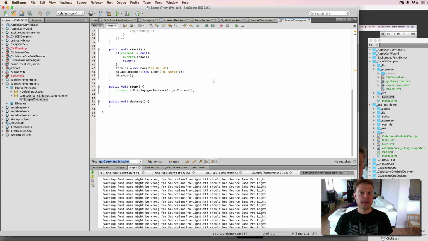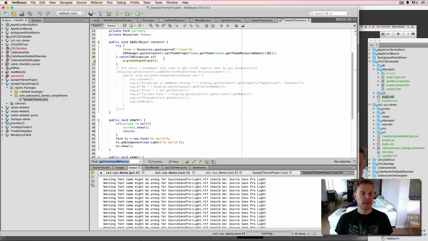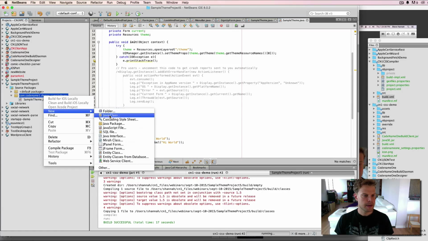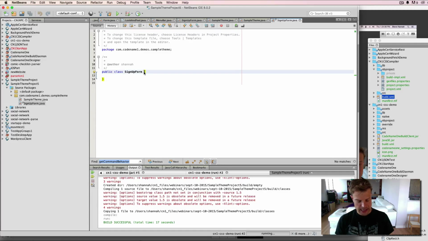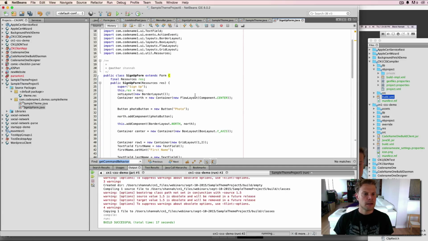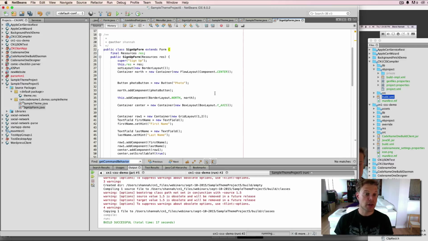Okay, now we're into NetBeans. I've created a simple project that's using the Hello World template and the default business theme. First thing I'm going to do is create a new class. I'm going to call it Sign Up Form. And this is going to extend the form class. So this is the component that represents the structure. And I've gone over the structure in the previous section.